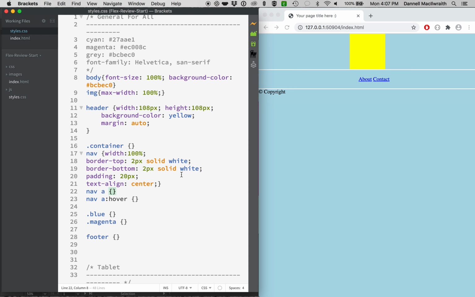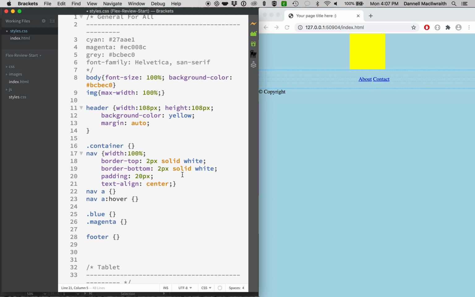Now let's go down to the nav A. Notice here we're not putting all our typography color in the nav. It's actually going to go in the A. This is where we could say that I want the font family to be Helvetica.